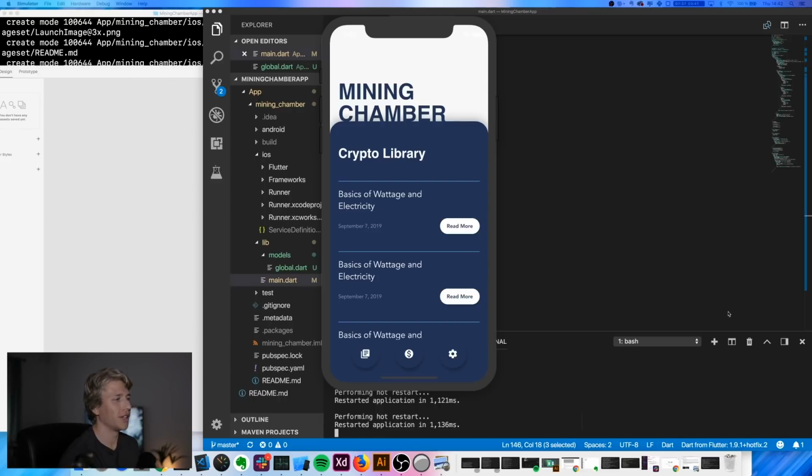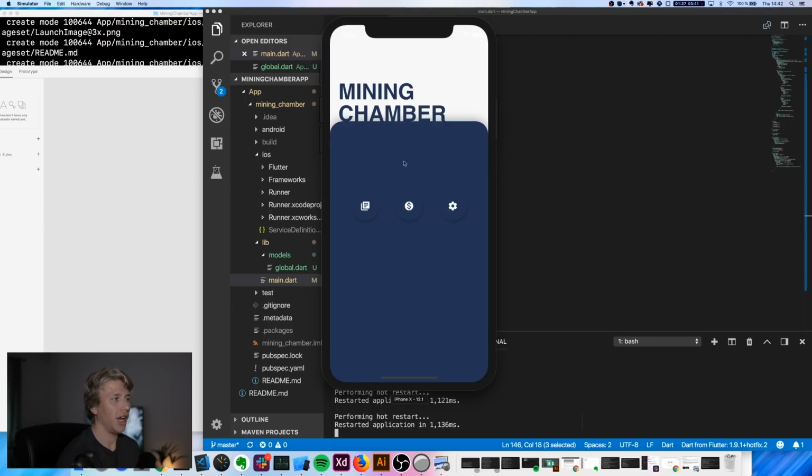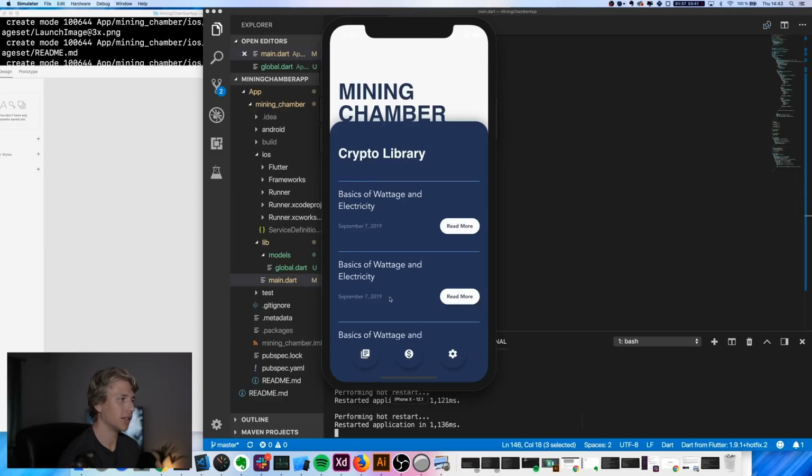So here we go. This is what we ended up with. This is what it looks like. You can press the different buttons here and then you'll get to the different tabs. I haven't added anything for any other tabs because we're just building one screen today, but this is essentially the home tab, and this is where you get the crypto library or the blog posts essentially.